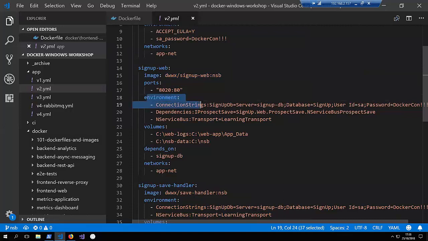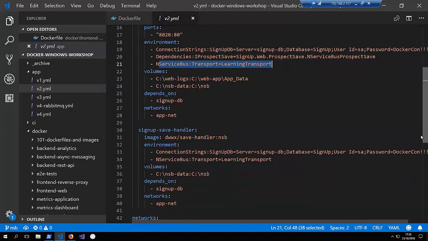But in my environment variables, I'm saying the dependency for prospect save should use NServiceBus prospect save. And I'm saying my NServiceBus transport should be the learning transport, the ordinary, simple transport that you get up and running with in development. And then the extra component is my new save handler.